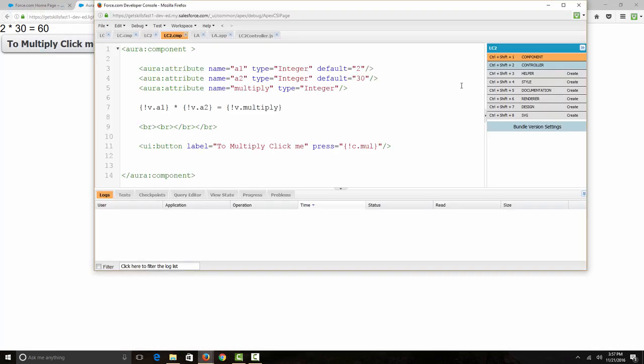Okay, so you can see how easy it is to define a function just by using this controller, and then you can call that function on click of a button, and the return of that function is stored in the variable multiply, attribute multiply here, which we are displaying here. Okay.